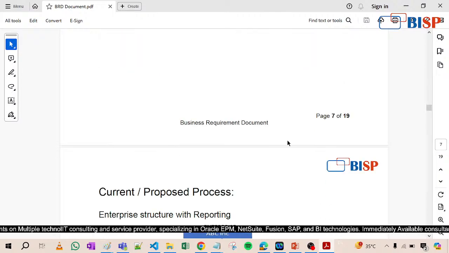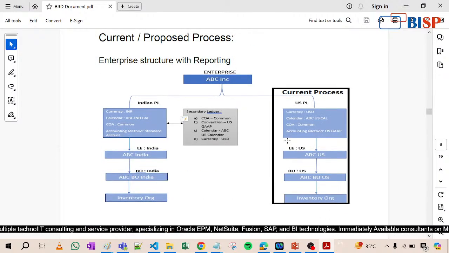Okay, now let's see the next, the current versus proposed position. Now see here, current and proposed process. Current proposed process is nothing, it is just a comparison. If you want to add it, then add it. But in a huge project it is mandatory. Now let's come down.